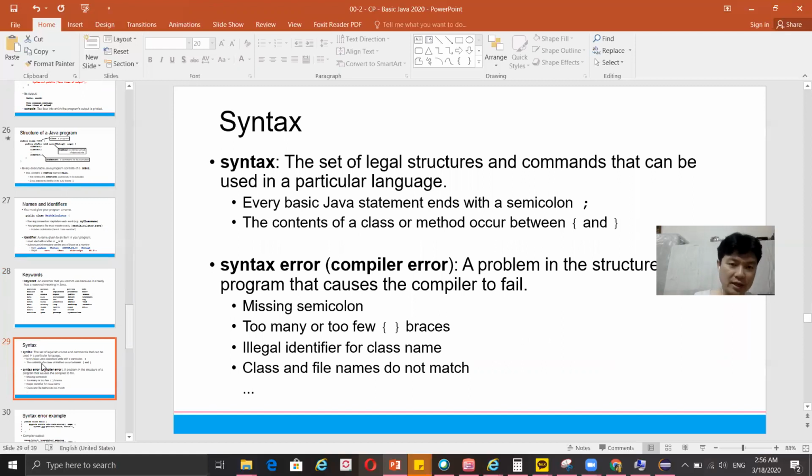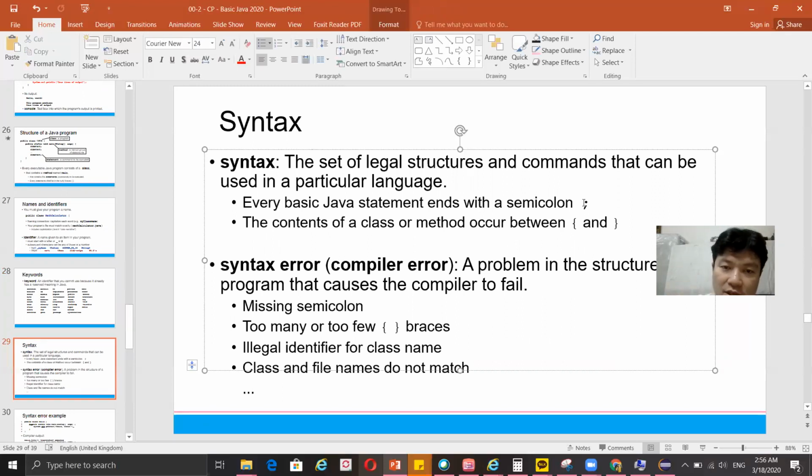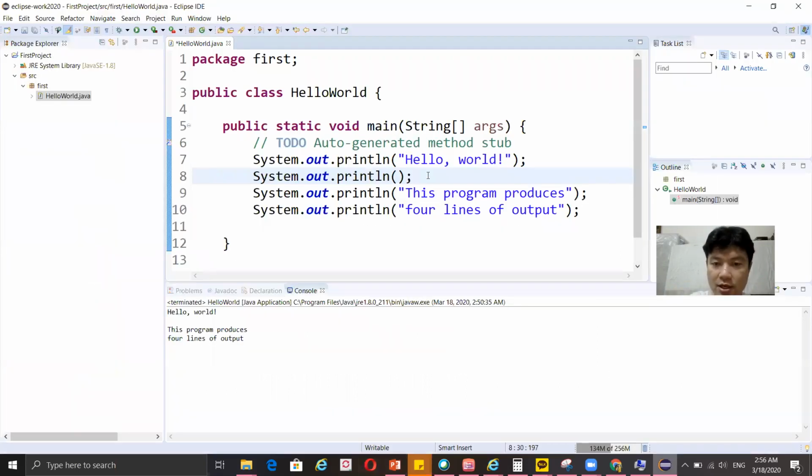For syntax, it is the legal structures that can be used in a particular language. So in a Java statement, you need to use the semicolon at the end of the statement. This semicolon is important because if you don't have the semicolon, it will show errors. For example, this one. If I delete this semicolon, then you can see it is an error. And this error message says: syntax error, insert semicolon to complete the statement.